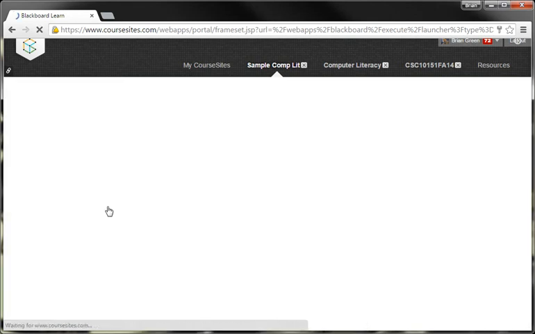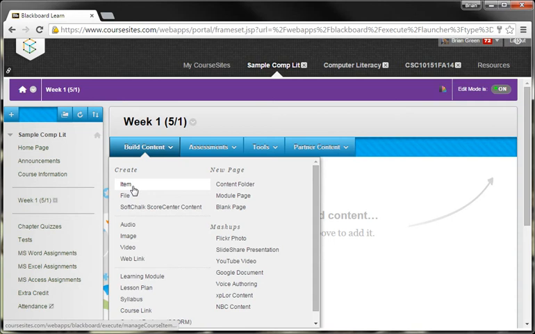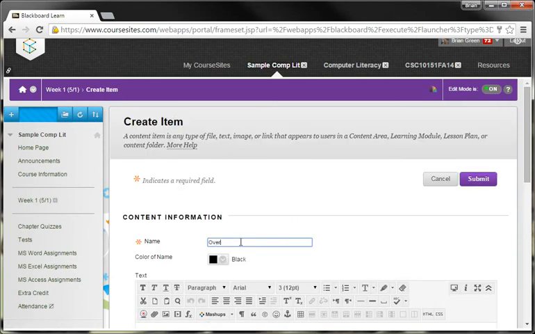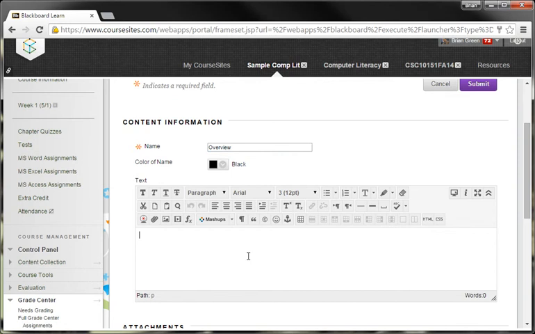And then when they click on week 1, typically what I do is I create an item. So I might start with an overview. So here's my overview. And I say, this week we will be doing stuff.